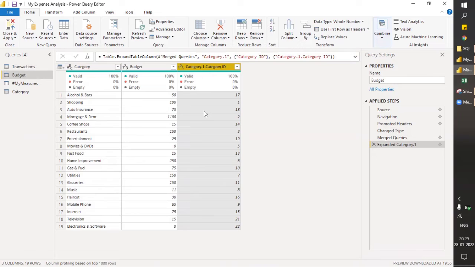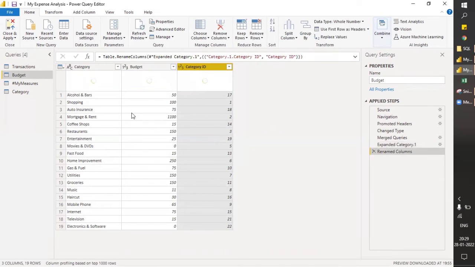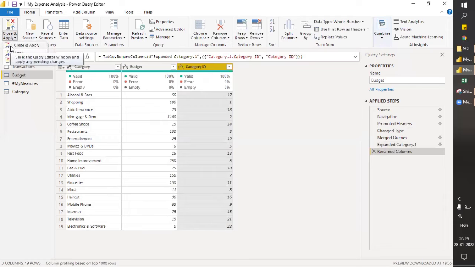So this is how you can use your queries to merge. Most of the time you will be using left outer join only. The result of this function is similar to VLOOKUP only. Yes, as I said earlier, it's similar to VLOOKUP. So let me just rename this category ID, and close and apply.